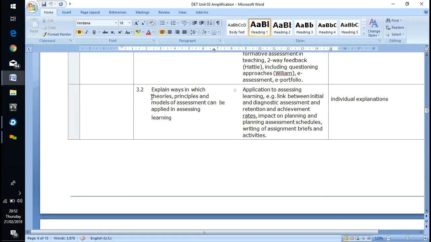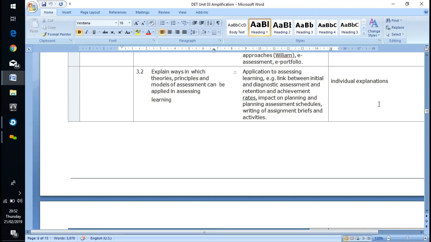And then explain ways in which theory, principle, and method of assessment can be applied in assessing learning. Again, individual explanations on here, and this is where it comes back to you. How you actually do that process. Which of those matches near enough to what you do? Usually you'll find that one does. And then you can enlarge on that and say why you think it's a good idea. You may even say sometimes I've never used that before, but I can see that it would be really useful. I'm going to try it in future.